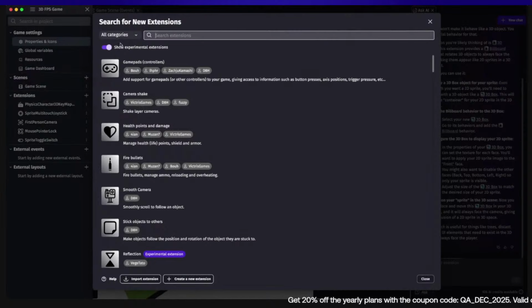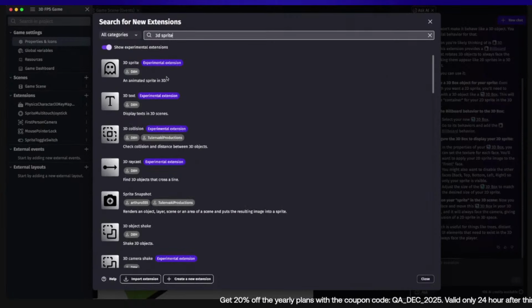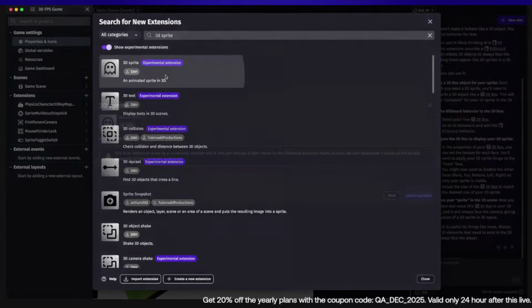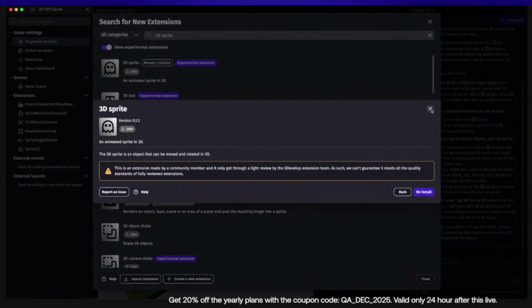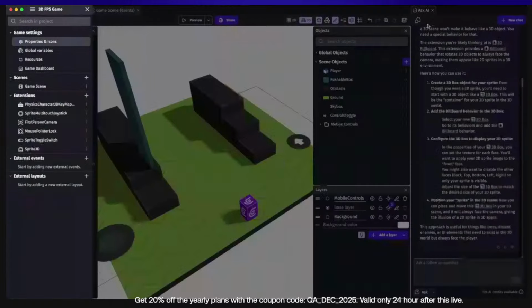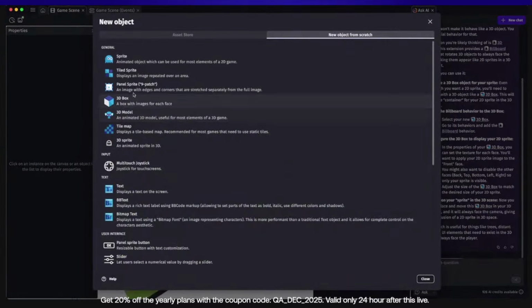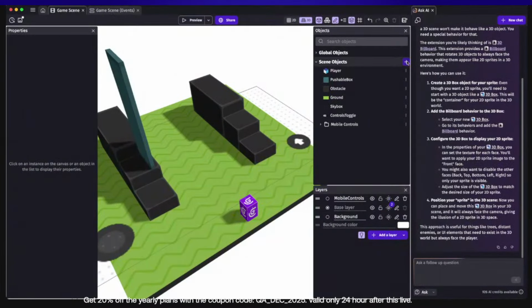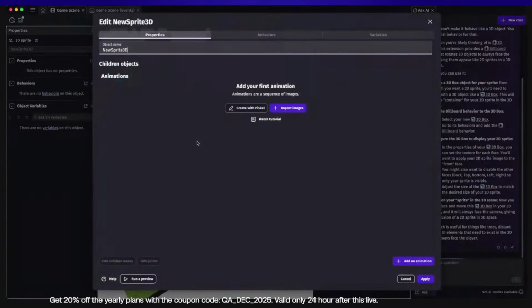If I go in search for new extension, and if I activate the experimental extensions, I can search for 3D sprite, and there we go. We have a 3D sprite there. I can install it in the project. As it's still experimental, there was a warning telling you to be careful, this could change in future versions of GDevelop. And now, when I click there to add a new object, I can select 3D sprite.